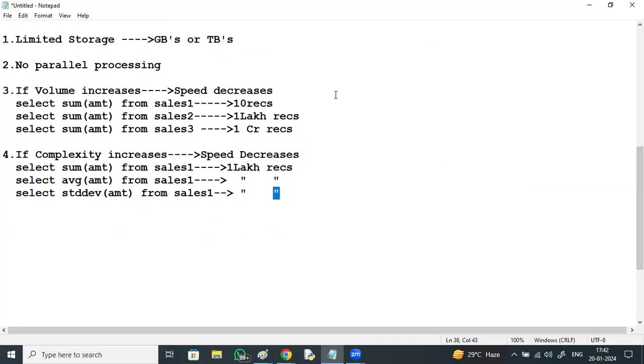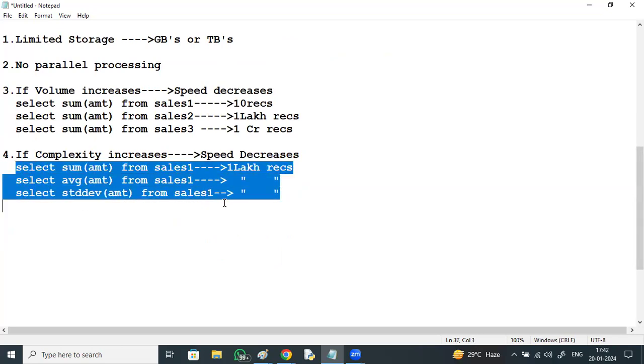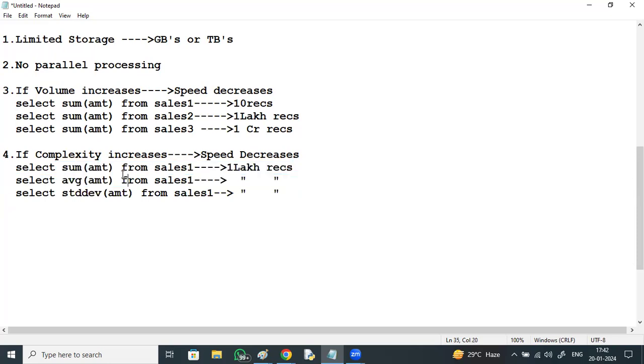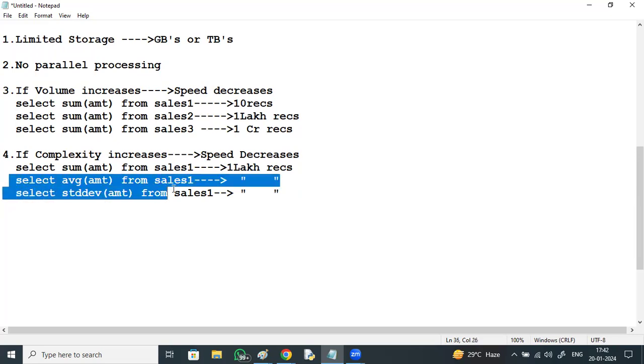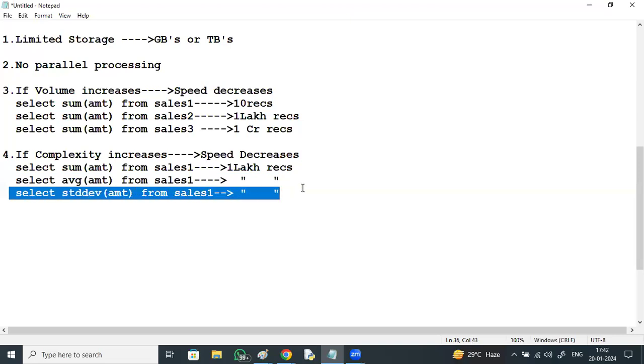Complexity increases means speed decreases. Total amount from sales fund, average amount from sales fund, standard deviation of which query executes faster among these three? The first query, right? Yes, the first query, because average amount is a two-step process. First sum to be calculated, next average to be calculated as compared to the first query. Second query takes time. And this third query, right? Lot of internal processing is required.